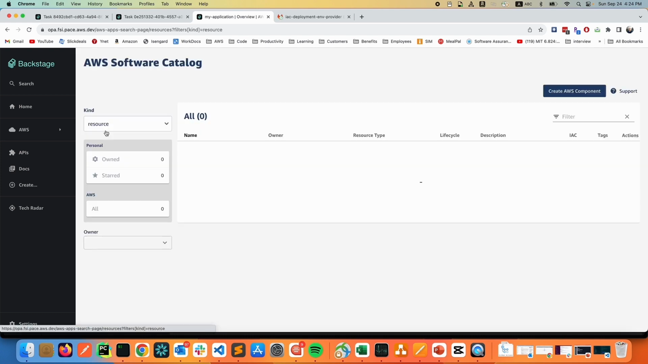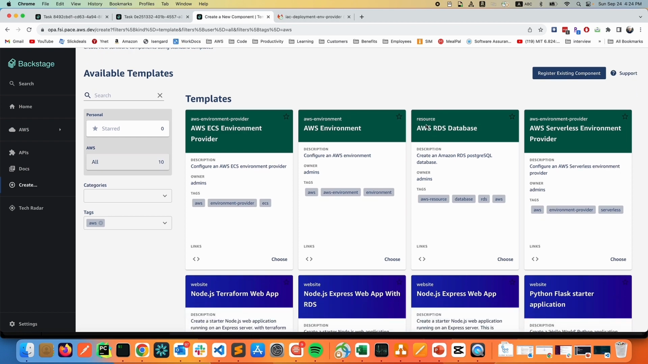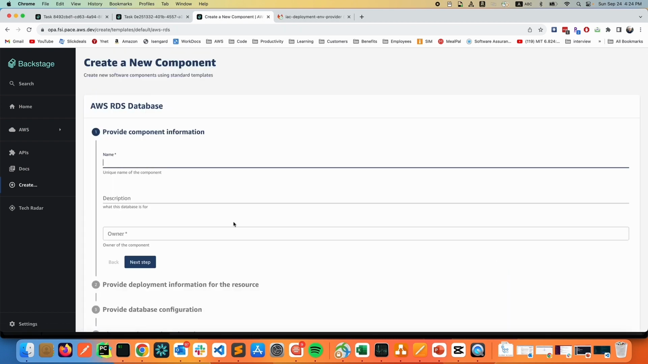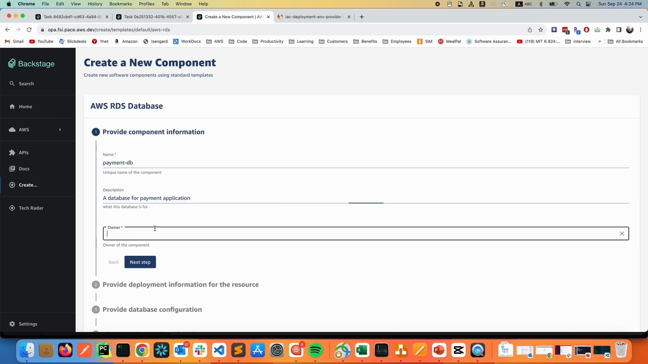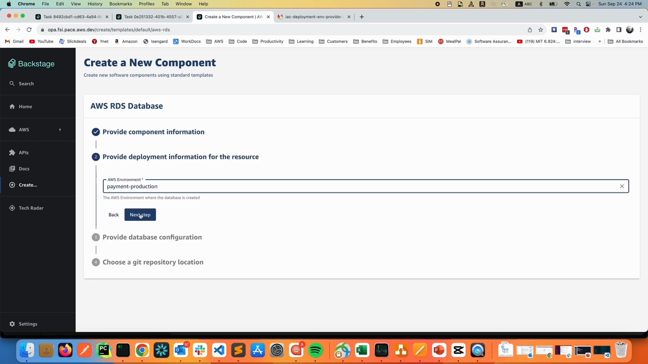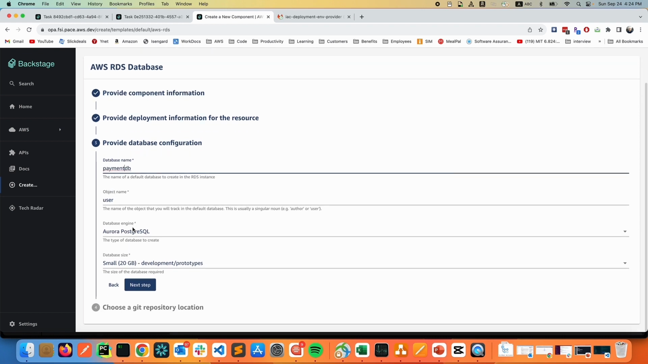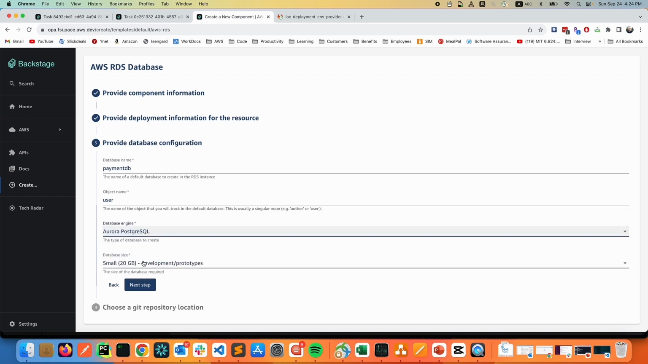The process to create a resource is similar. We go ahead and create an AWS component, but this time we're going to select the resources AWS RDS database. In this case, we'll provide a database name. We call it PaymentsDB. A database for payments applications. And we can choose an owner group. And again, selecting the environment. And lastly, we can choose a name for the actual database, not for the entity. So we can choose payment, and we can choose the type of the database and the size of it as well.